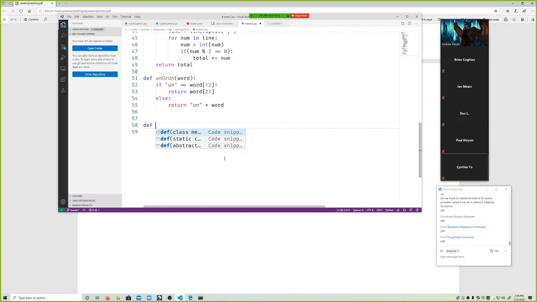Okay, def gen_game. So basically, to generate a game, it's fairly straightforward.